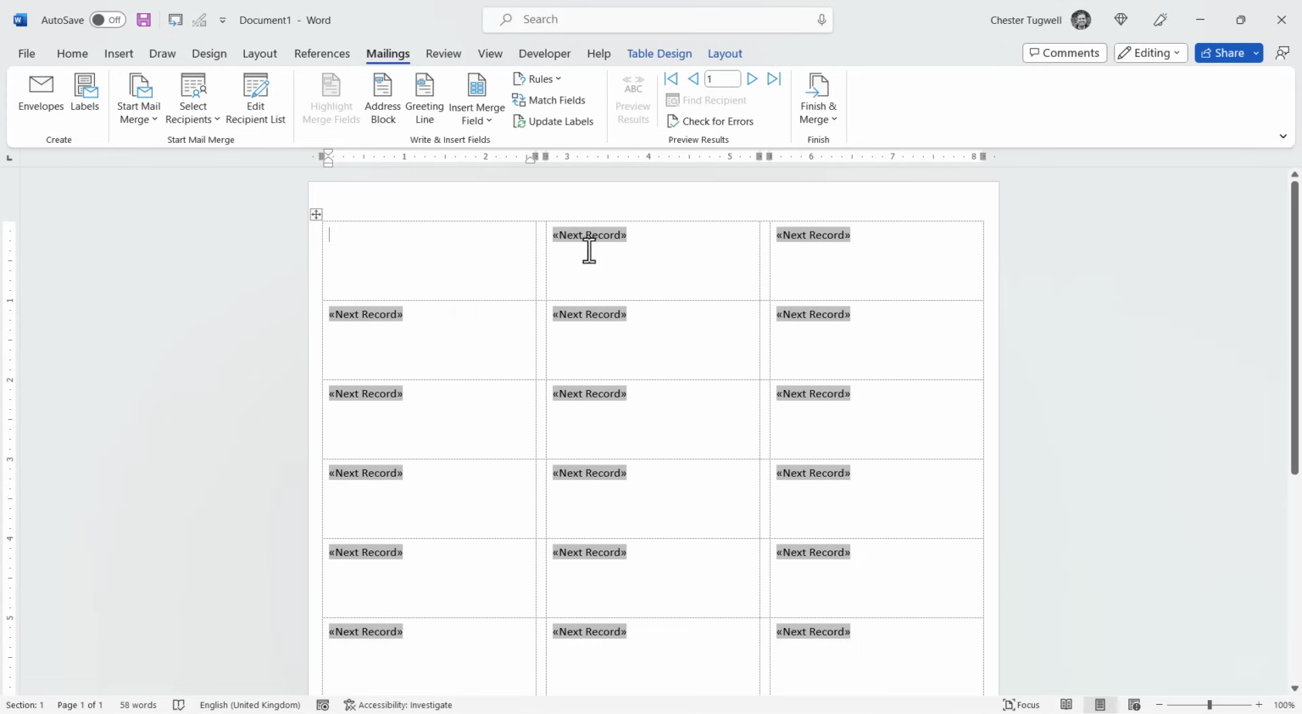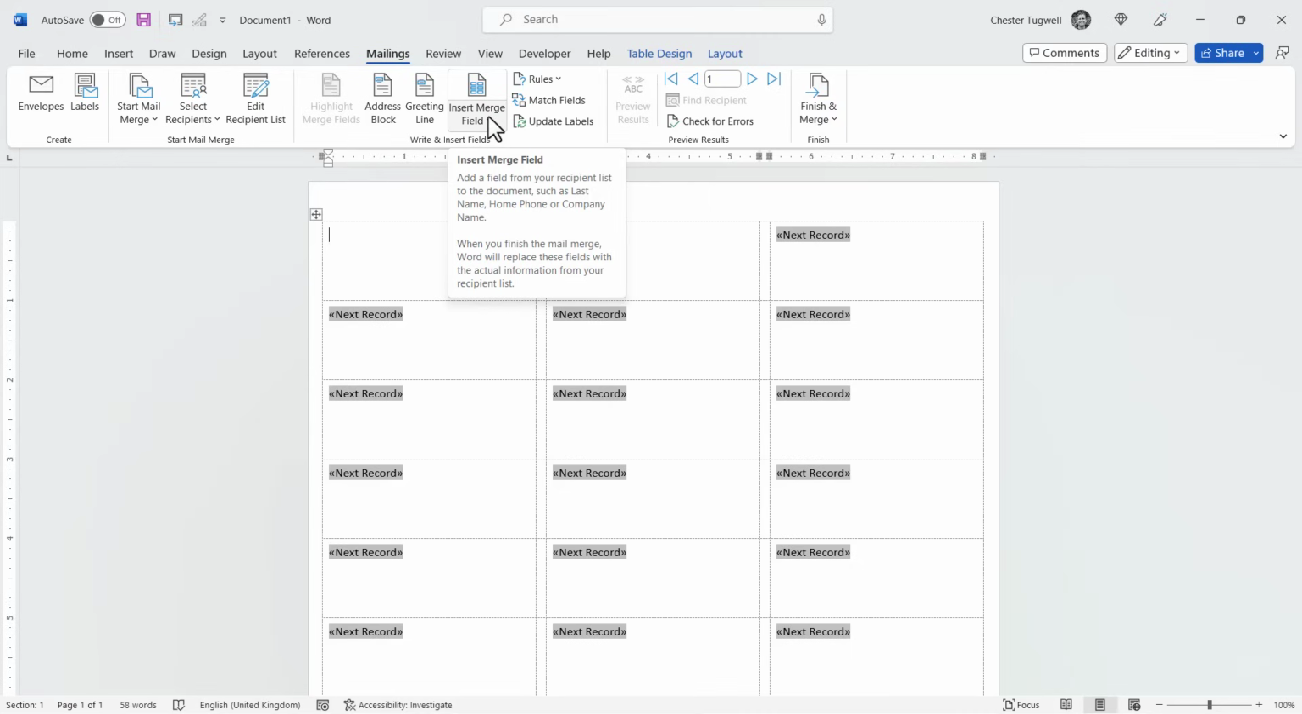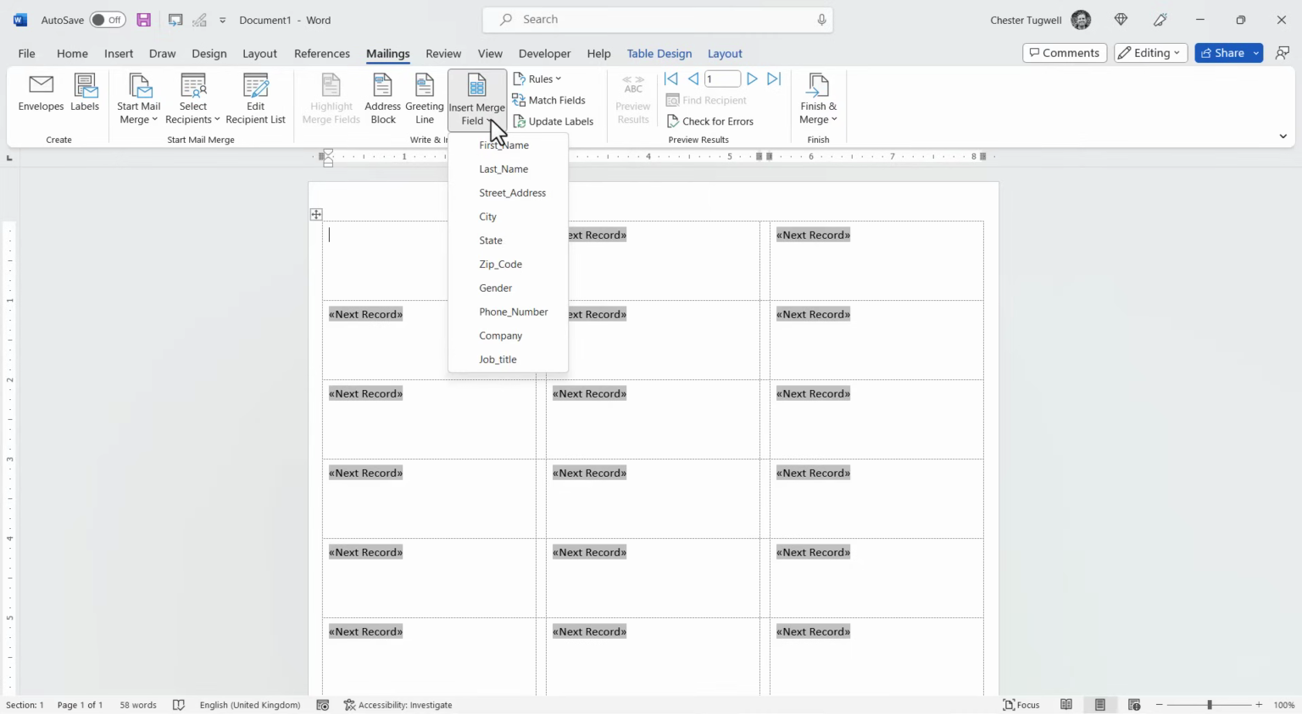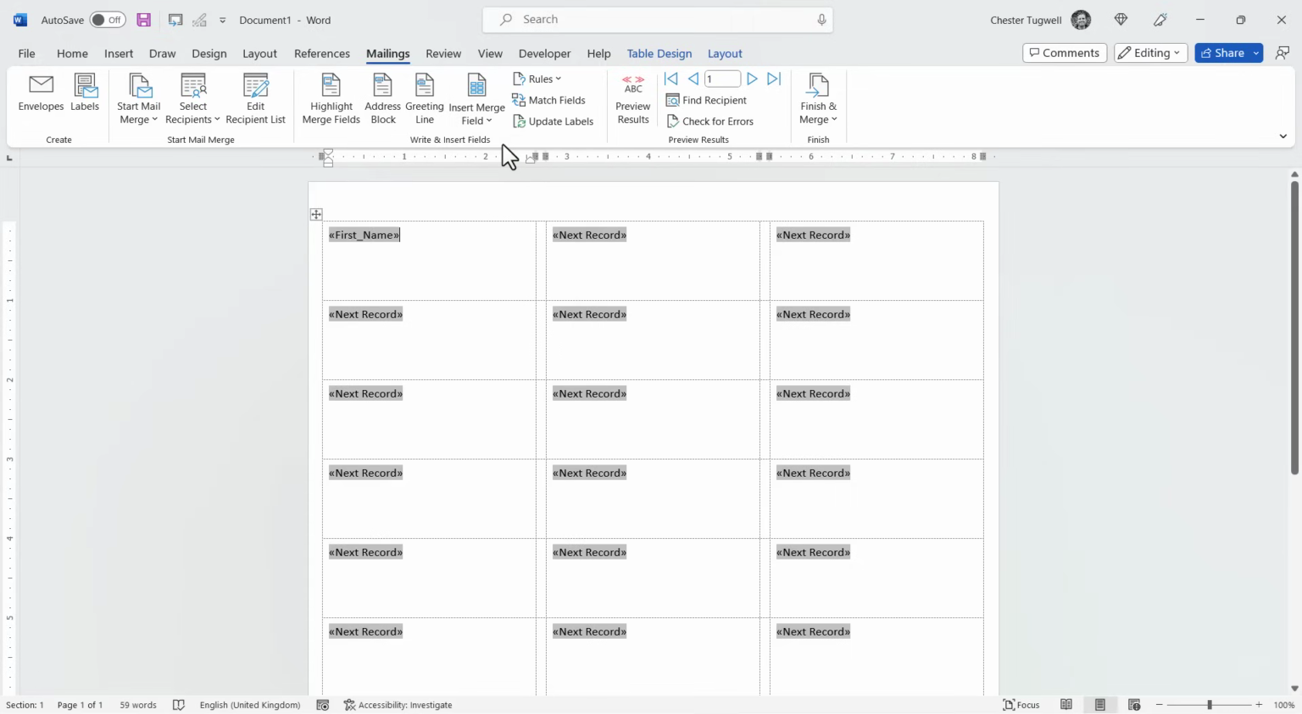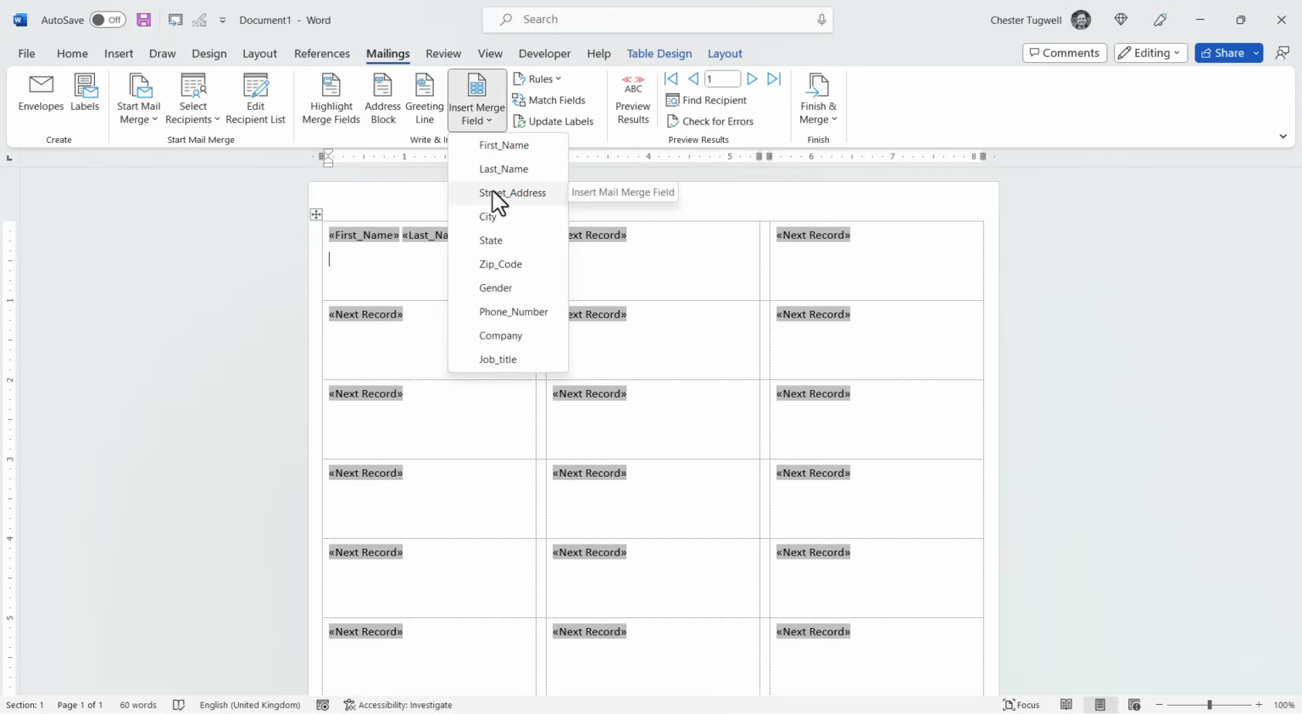Now you'll notice that all these cells have this text Next Record apart from the first cell in your table. Now in this first cell, you need to put in the merge fields for your address label. The easiest way of doing that is to use this Insert Merge Field button. If we click on the little drop down here, we can select our merge field. So the first field I want is First Name, and then I'll need a space, and then I'll put in Last Name. I'll press Enter, and then use Street Address, Enter again, City, Enter again, State.